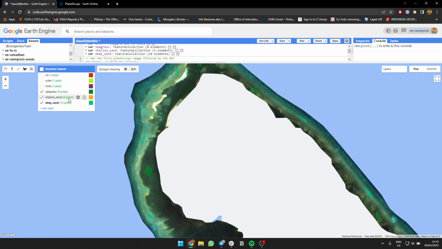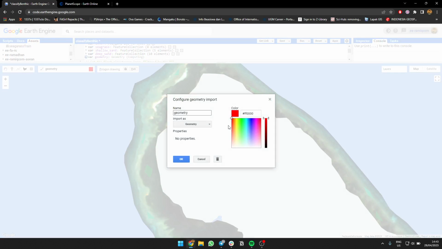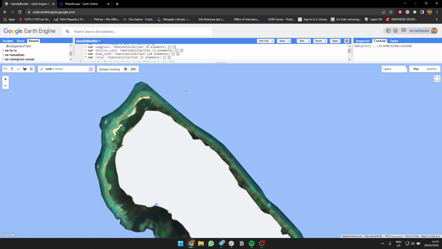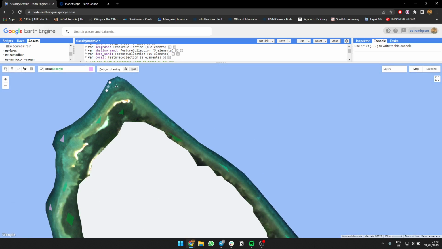And the last is the coral. You're going to make the coral area. No, there's another one, but we'll call it later. So the coral will be this area. You know, the texture is quite sharp. It's the coral.